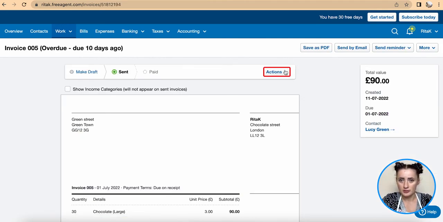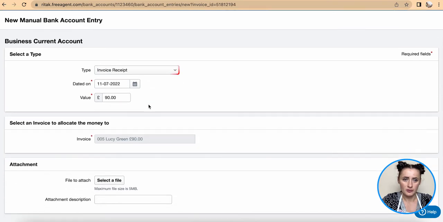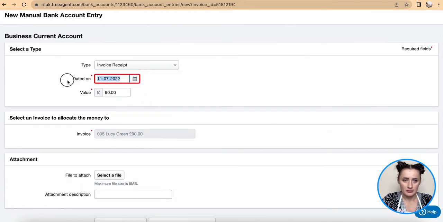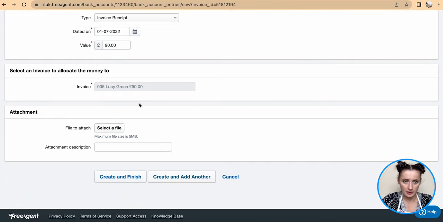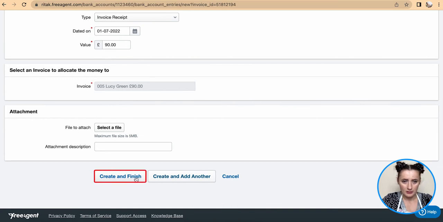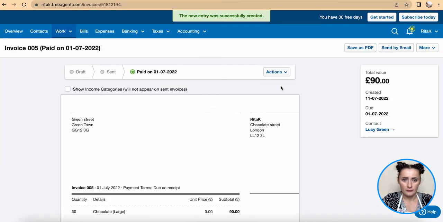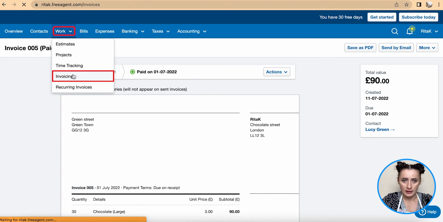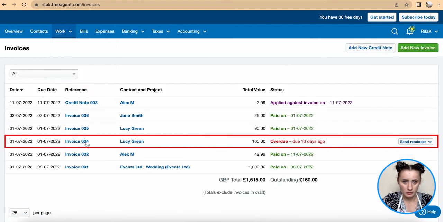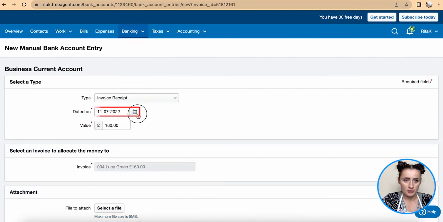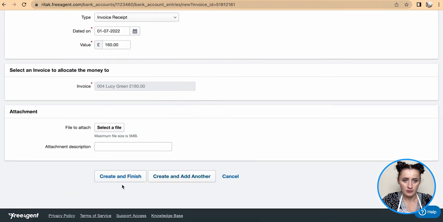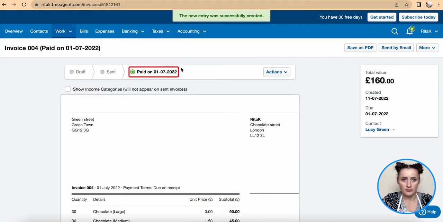So actions, add manual bank transaction, invoice receipt, and paid, I think so it was on first, okay, 90, create and finish. Okay, so it's marked paid on 1st July, and let's go to invoicing again and mark 2nd invoice as paid as well. So invoice 004, actions, add manual bank transaction, and let's select on 1st, create and finish. So paid on 1st 07.